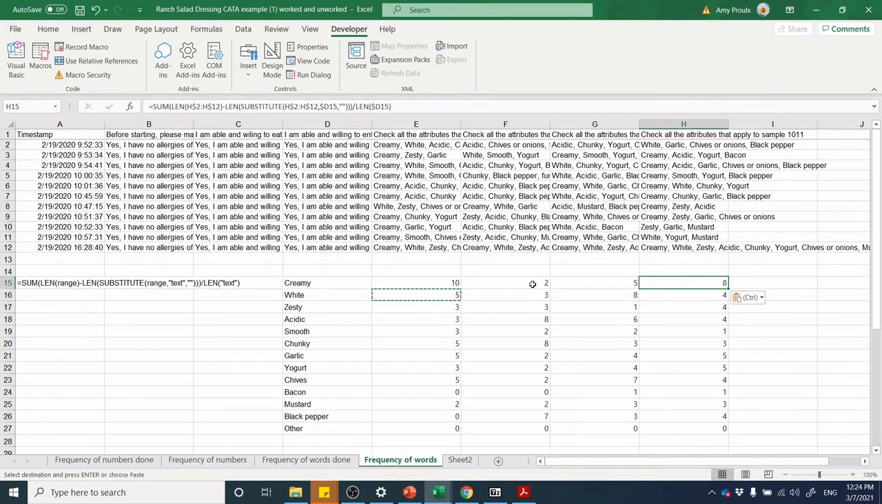Excellent, so do I have the word creamy in there twice? I see creamy, 1, 2, perfect. Do I see the word zesty in there 3 times? Zesty, zesty, and zesty, 1, 2, 3. No more than that, fantastic. Now I've got a frequency table and I can do some work with this and put it into a histogram.